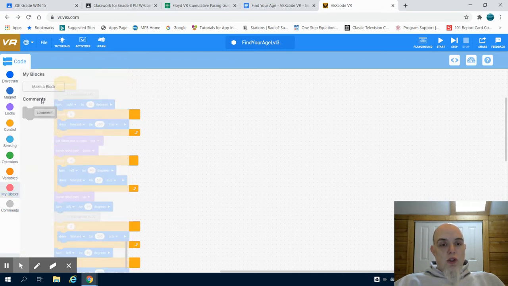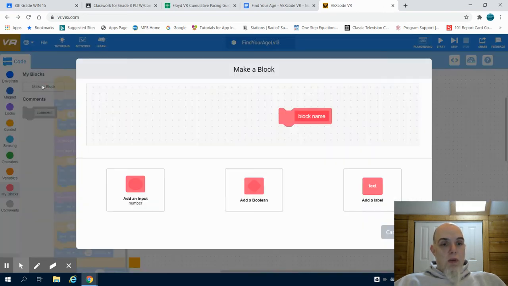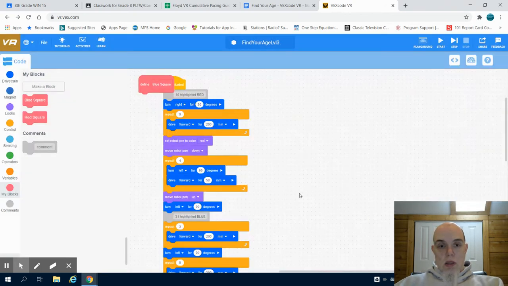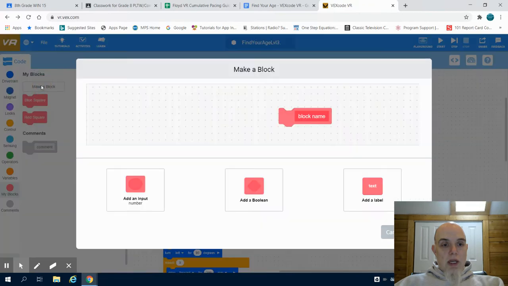So I'm going to come over here to my blocks and I'm going to create my own block. And we can simply name this function red square because we're drawing a red square around one of the numbers. We're going to make another block, we're going to call it blue square. And we're going to make another block and we're going to call it green square. So this is just the name of the functions that we're using.